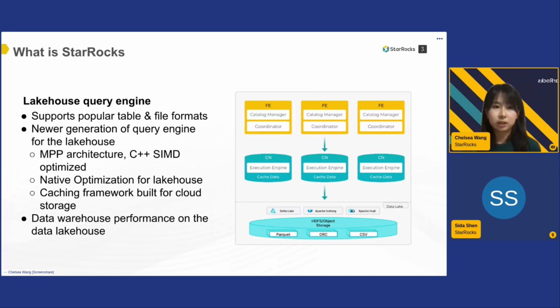Now, if your data lives in an open lake, you don't have to move it around. We can directly query the lake with StarRocks. We already support all the common table and file formats out there. And from the performance side, we've got the MPP architecture and tons of SIMD optimizations. So you're getting top-tier performance natively.